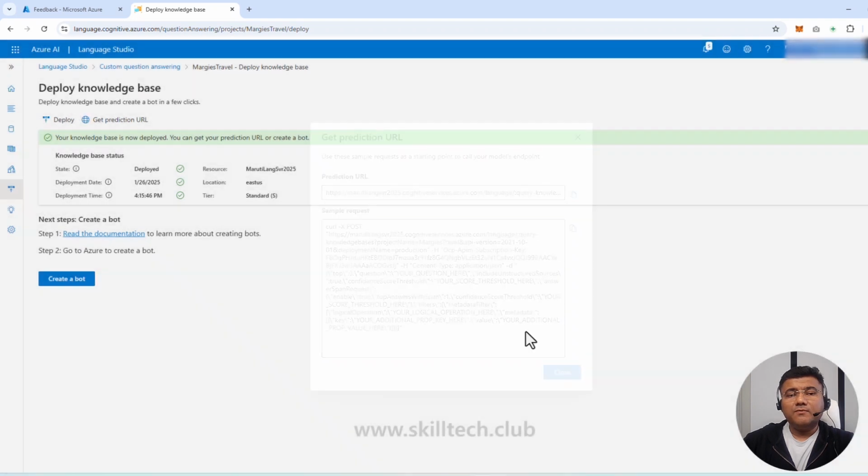Also, if you are happy with this knowledge base and you want to use this API to create a chatbot, you have to click on the button which is create a bot. Now remember, I'm not going to click on create a bot right now, because when I click on it, it's going to use Azure Bot Service. Using Azure Bot Service and the Azure Bot Framework, we are able to create a bot in a few seconds. But I'm not going to click on this right now because I do not want to create a bot. I have already tested my knowledge base in the testing section and it is working fine.